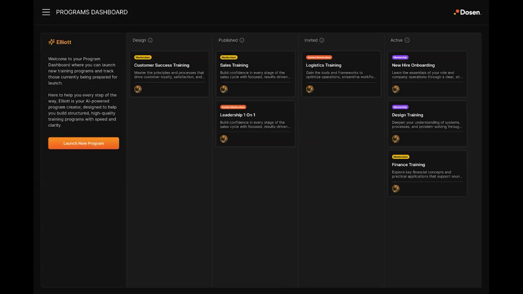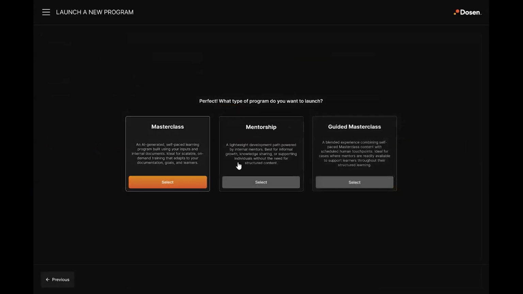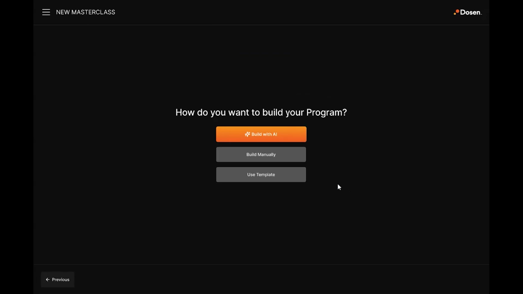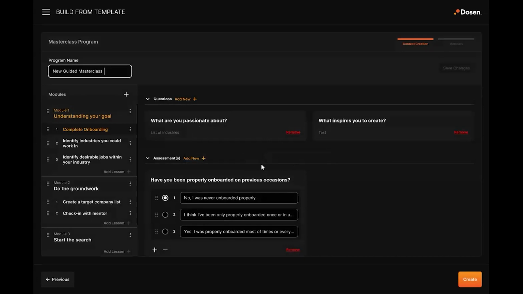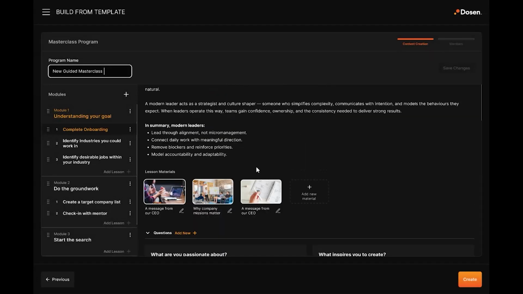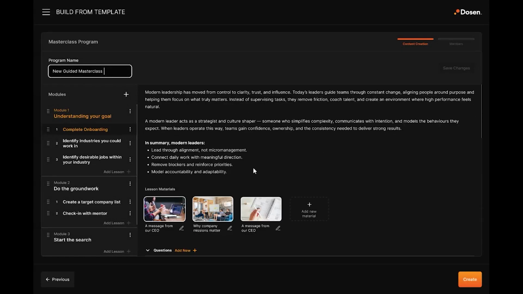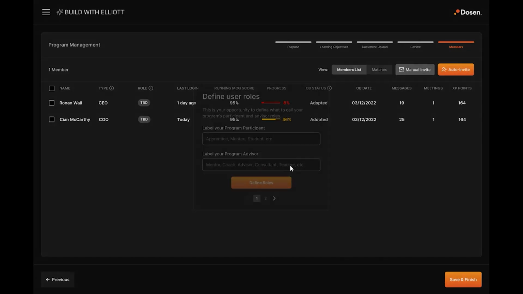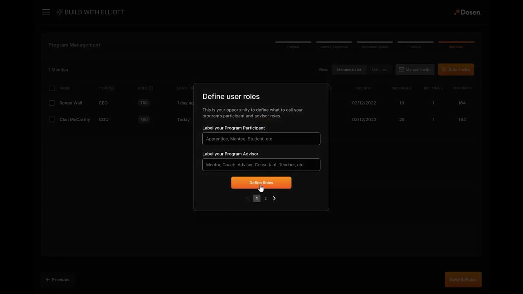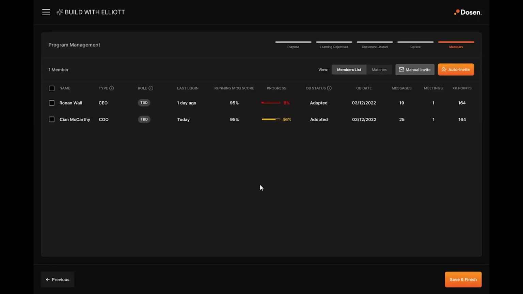Now let's launch a guided masterclass. This time, let's use a template. Templates let you reuse programs you've built before. You can edit any part of the program, be it the structure or the content. When finished, click Create, move to Members, label your participants, and once again, save and finish.